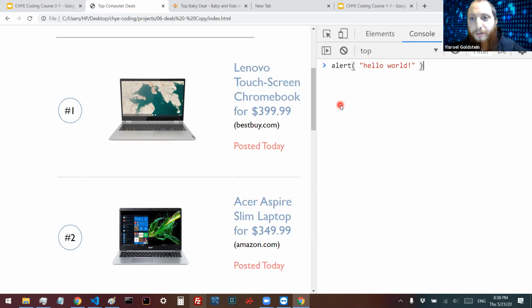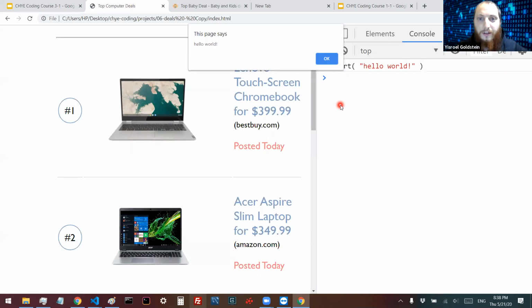And when you press enter in the console, after typing alert, open parentheses, open quotes, hello world, closing quotes, closing parentheses, you see this nifty little pop-up that says hello world.